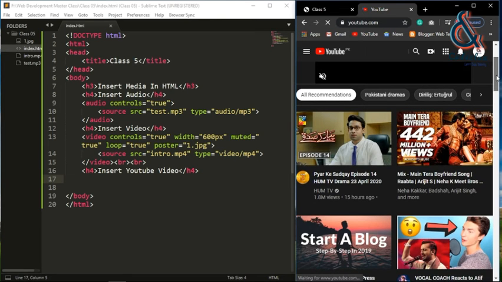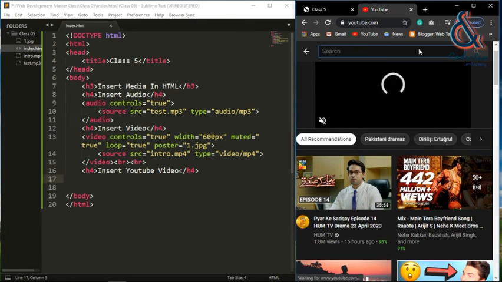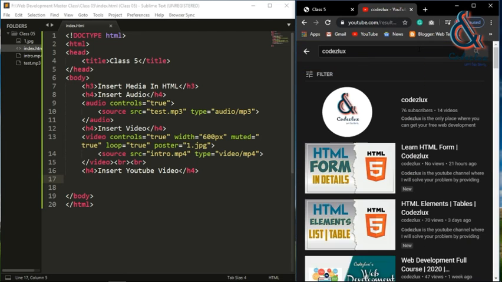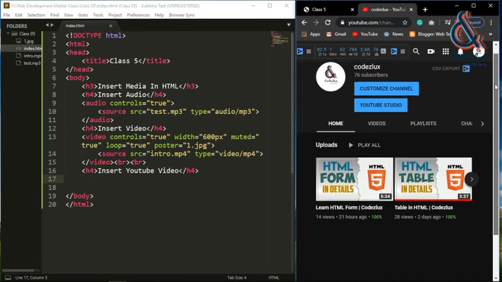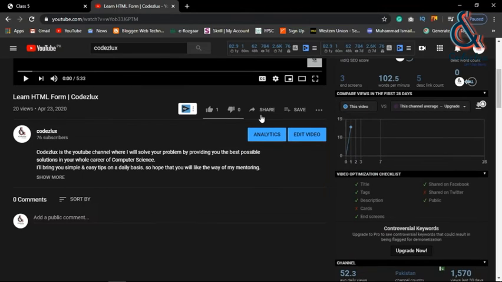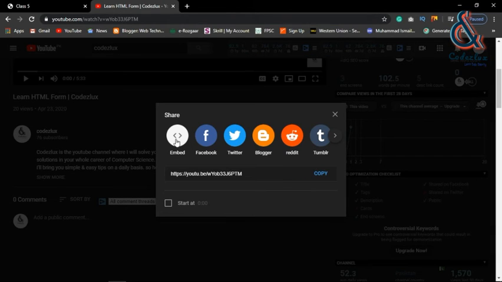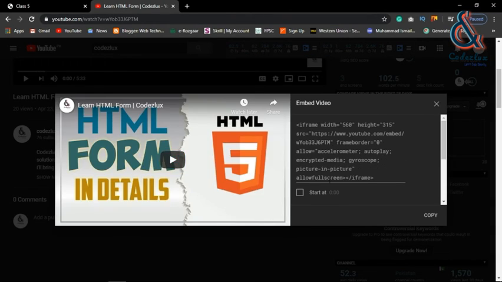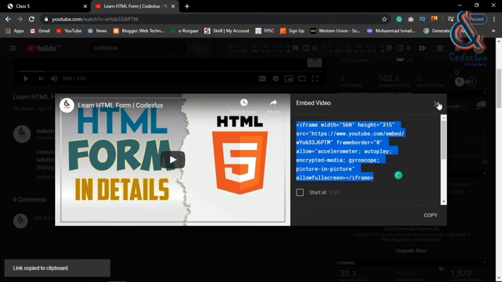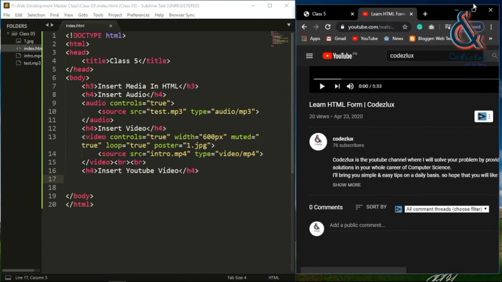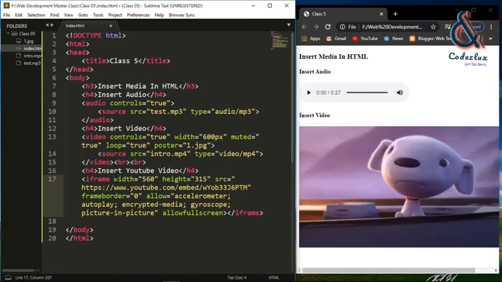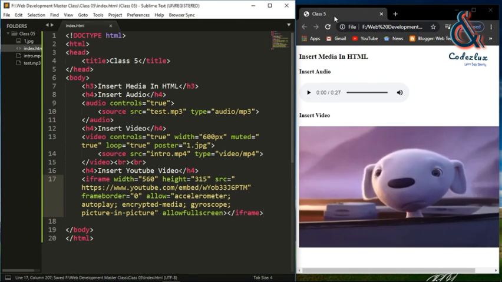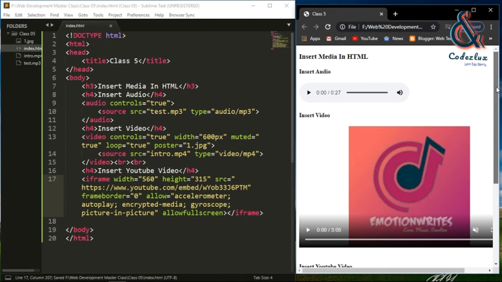To add that one, go to YouTube channel and search for Codezlux. You will find the video. To insert this video, click on the share button and then click on embed. Click copy to copy the text. Then come to your code editor and paste your embed code here. Then reload the page. You will get the result.